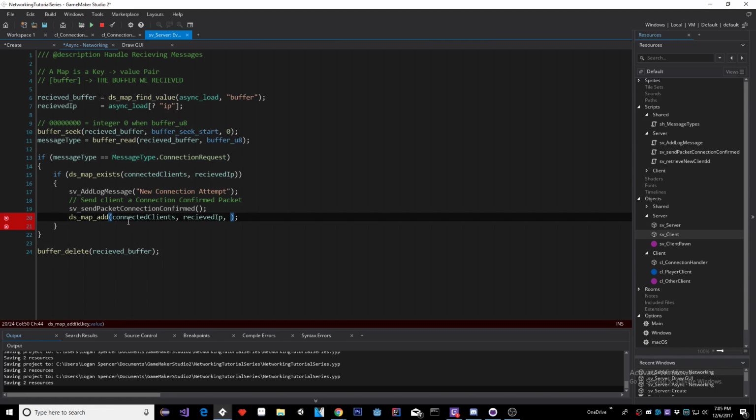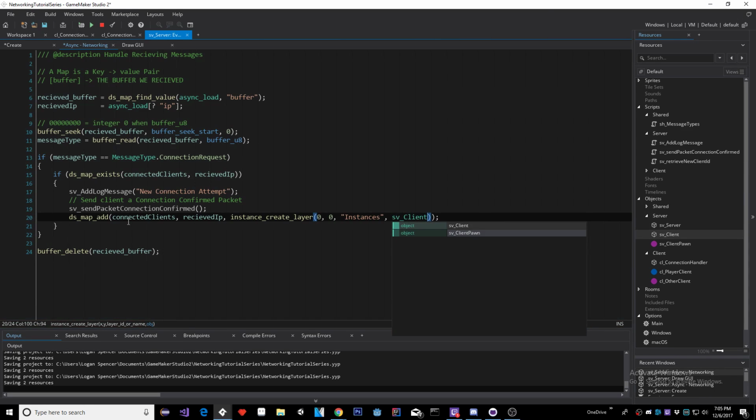And the value that we're going to store is a new instance that we're going to create. So we're going to say instance create layer. And you could actually have a layer specific for clients if you wanted. But we're just going to create it at 0, 0. And I'm going to use the default layer instances. And then the object we're going to be creating is an SV client, which does not have a physical form in our room. By that I mean you can't see it.